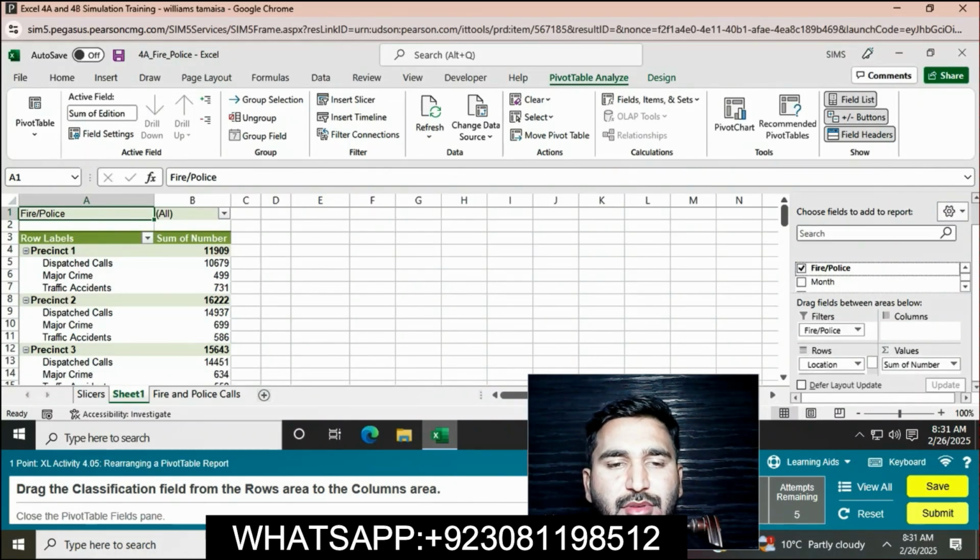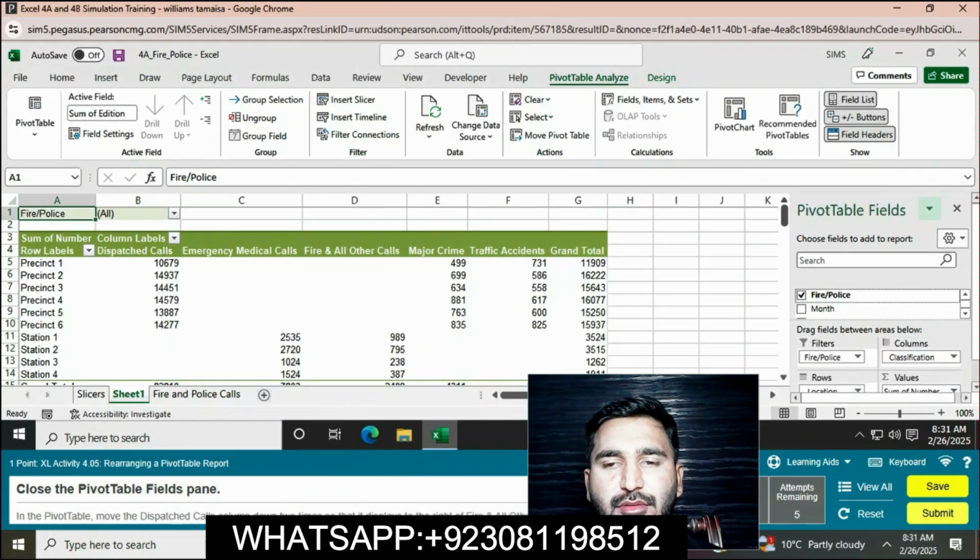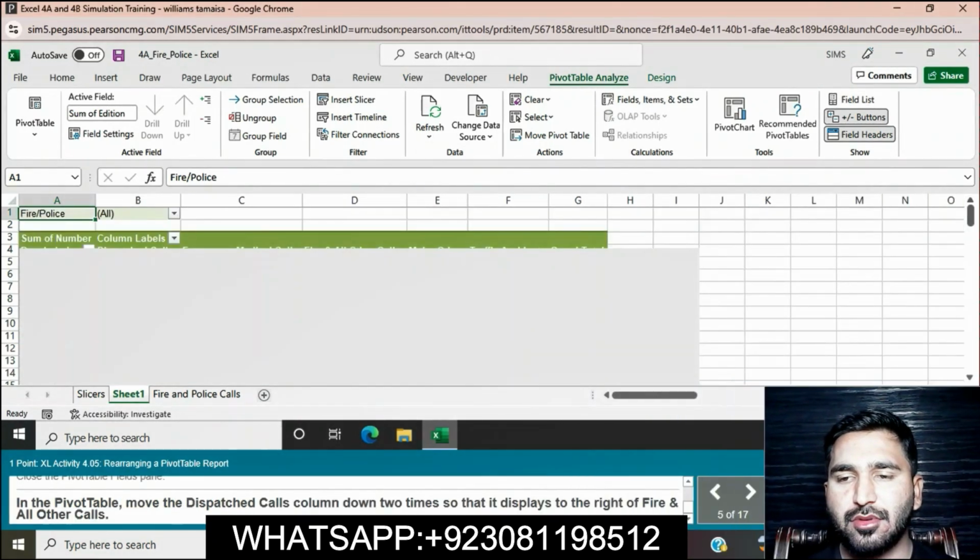Okay, drag the Classification field from the Rows area to the Columns area. Close the PivotTable Fields pane. Okay, this is good now.